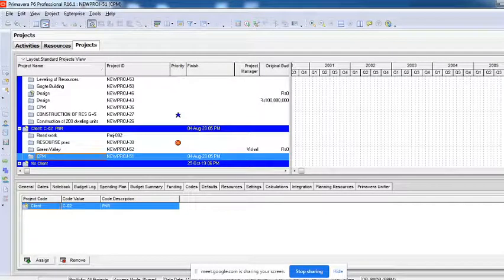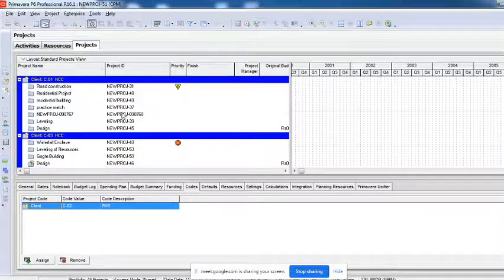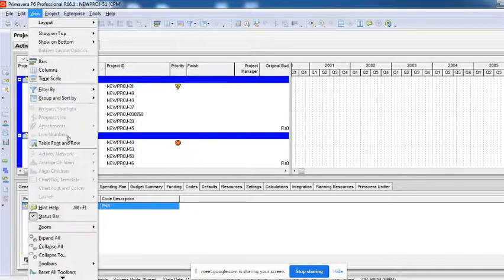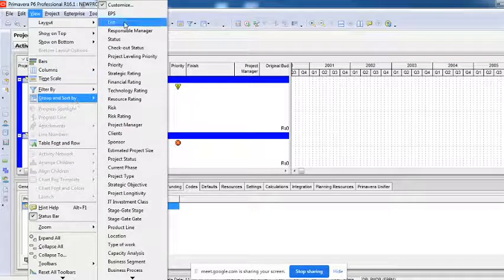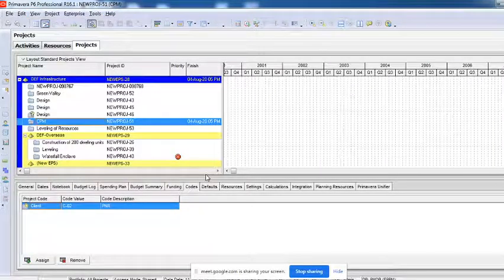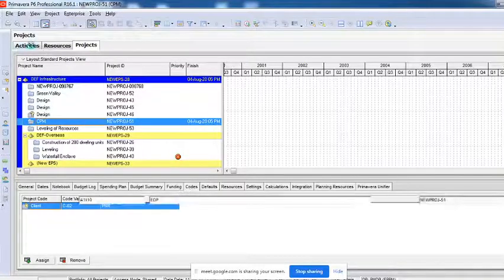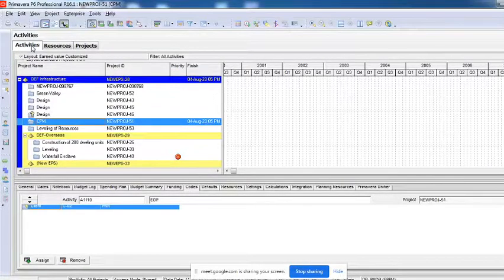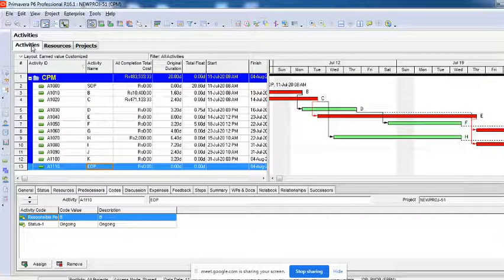Right now the projects have been sorted based upon the clients. I want to bring back the default one. So I'll go to the view option, again group and sort by, customize, or here also we have an option called EPS. Click on this. You can see these projects have been sorted back on the default grouping, called EPS, enterprise project structure. So simple as that. Its importance is very high. You need to do this. It will help you a lot when you are doing reporting.